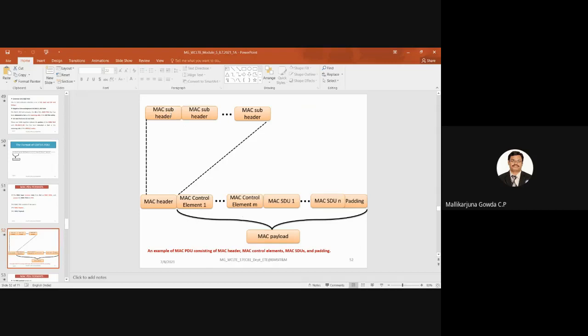Okay, so this is a MAC subheader. Each MAC subheader, then MAC control element 1, MAC control element 2, and so on up to MAC control element M. Then MAC SDU1, MAC SDU2, and so on up to MAC SDUN. Then there will be padding bits. This we call the MAC payload. So MAC control element 1 to MAC control element M, and MAC SDU1 to MAC SDUN plus padding bits together is known as the MAC payload.